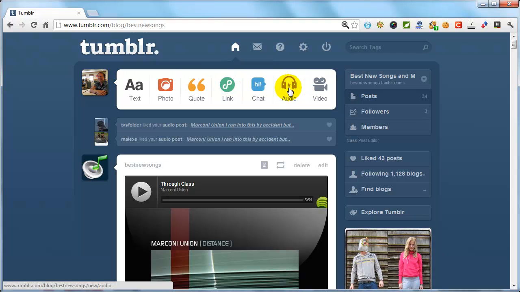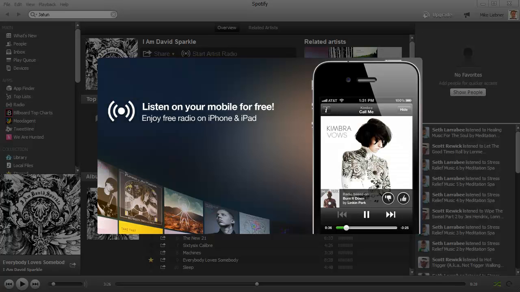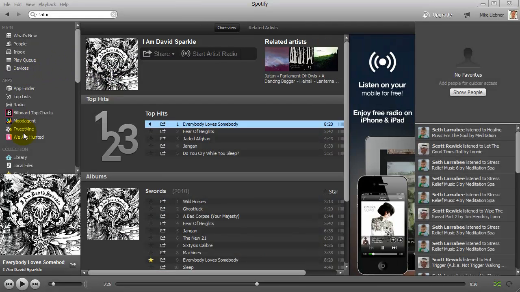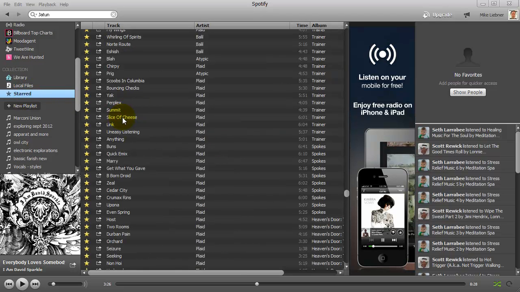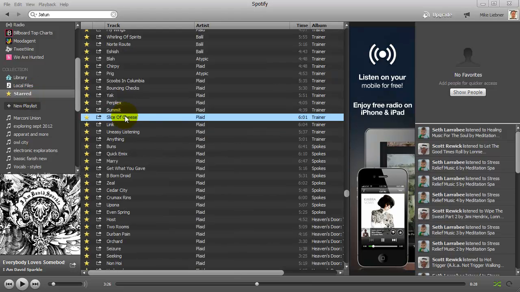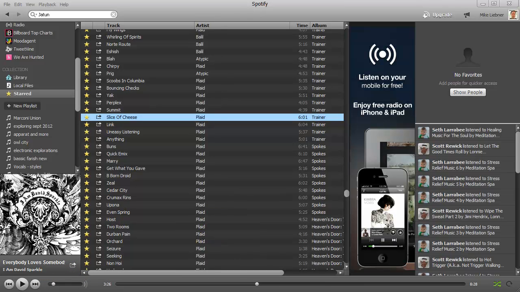And it's really easy. All you have to do is, here, I think I'll do one for you. Click on audio. And then you use a URL. So I'll go to Spotify here, and let's find something here. Okay, so I don't really remember what this is, but plaid slice of cheese. So if you wanna, you right click it, and then here it is. You copy Spotify URI. You could also embed it in your blog if you want to.